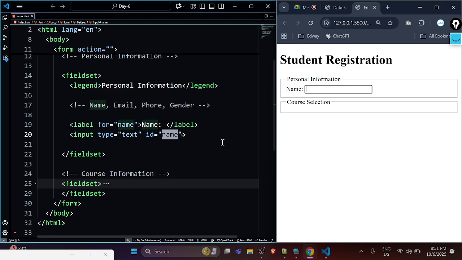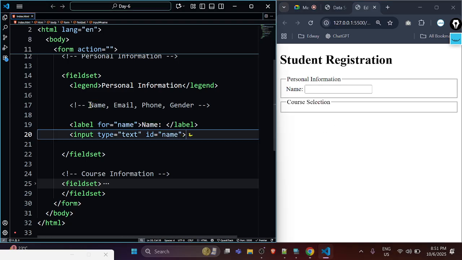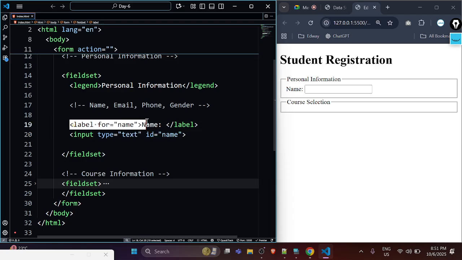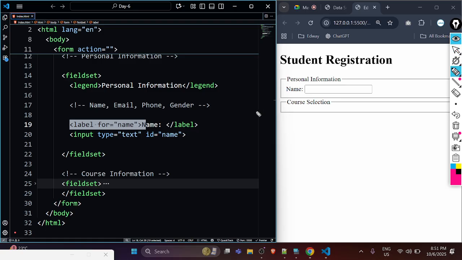So this is what we have created, the name input field. Whenever we are creating any input field we need to write a label also. So why are we writing the label? This particular thing, this name, belongs to the label, and this particular thing belongs to this field, right? Hope you're understanding.